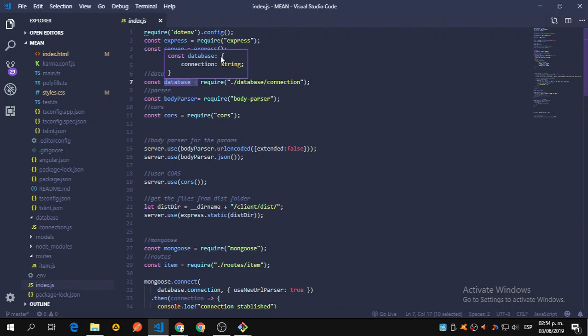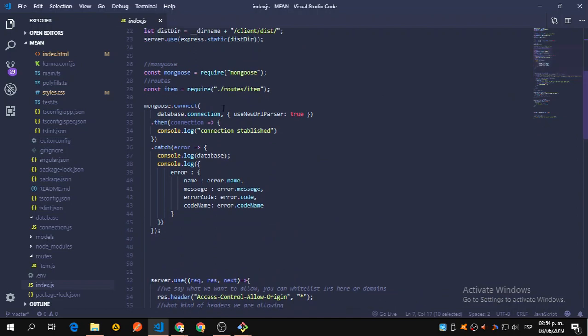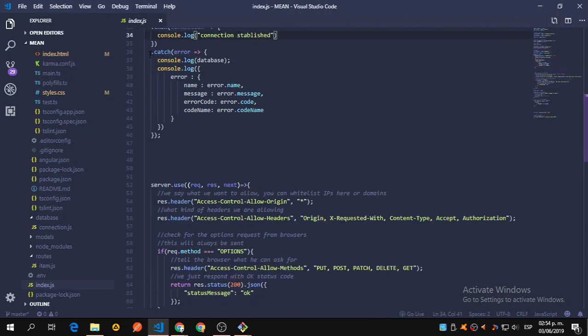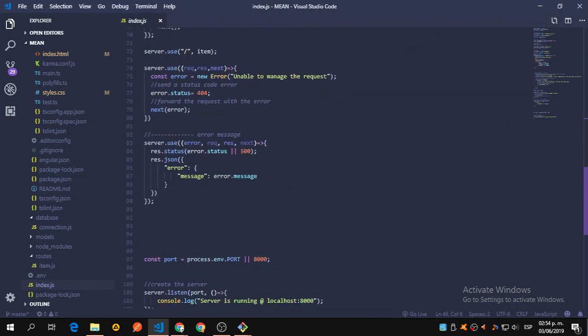You can see here, database is going to have a connection. So that's what I'm using here, the connection, and I'm passing this new URL parser through, because it's required in this case with Mongoose. Then just establishing the connection and saying console.log. After that, we catch any error we have and return that, and that's all.